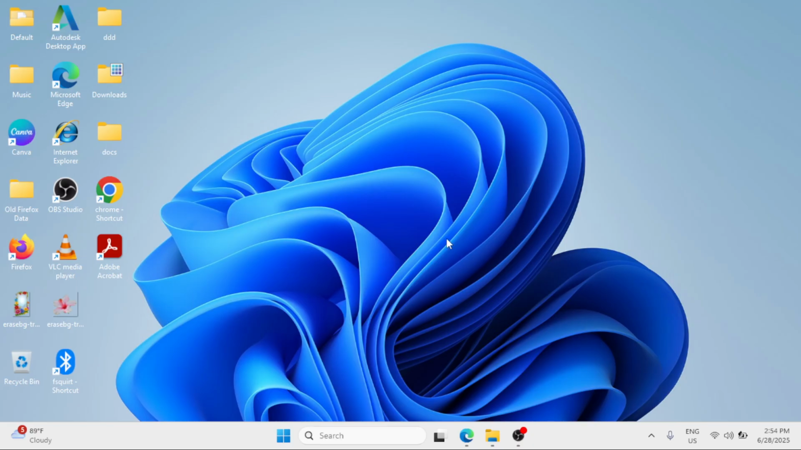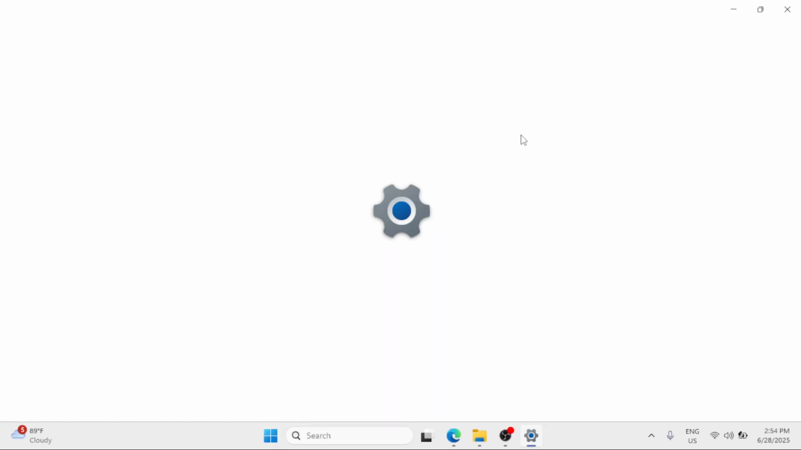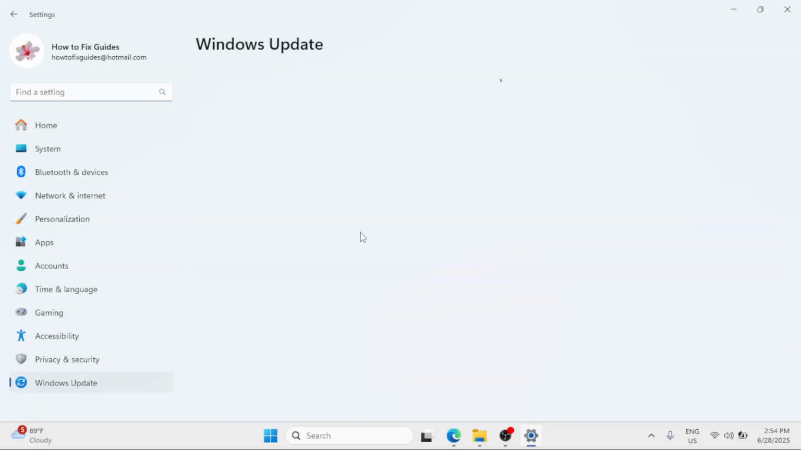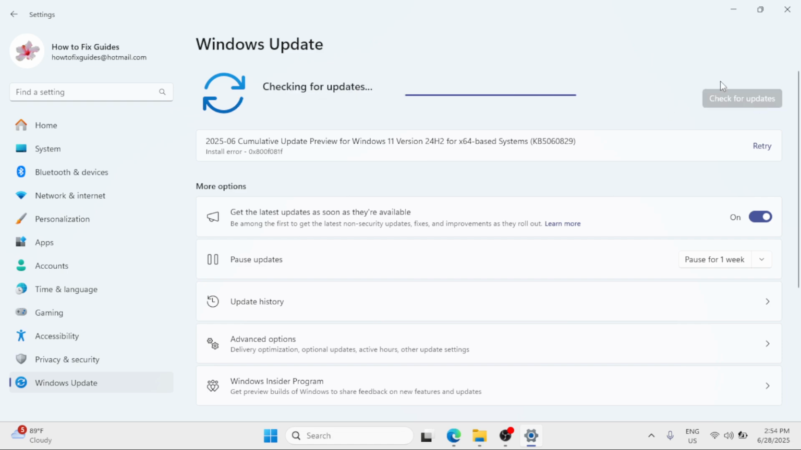You also need to consider updating your Windows, so click on the start button and go to settings. From the list of options on the left pane, click on Windows Update and simply click the button right here. This will check for, download and install the latest updates that your machine needs, so simply update your Windows.